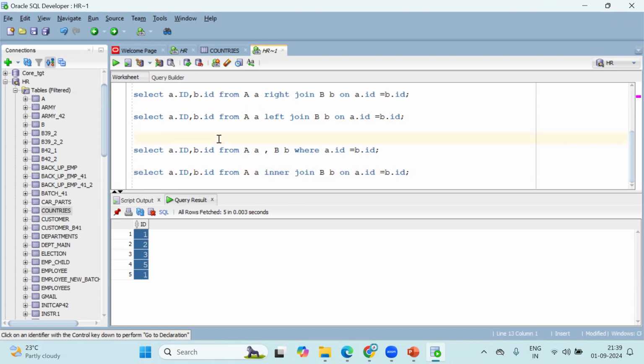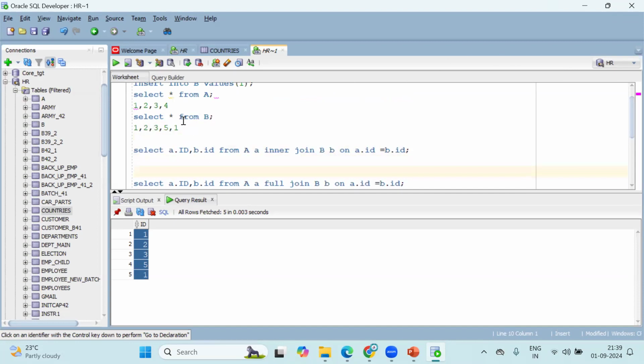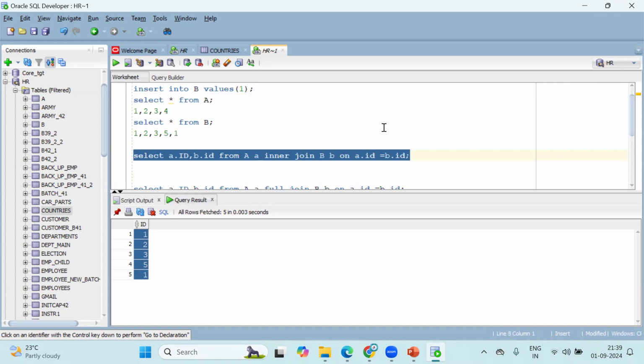Now the values are like this. Now tell me the output of inner join. 1, 2, 3. Tell me fast. 1, 2, 3, and 1 also is there. 1, 2, 3, 1, 2, 3, and 1, 1. On what basis will it give 1, 1? 1 is matching.